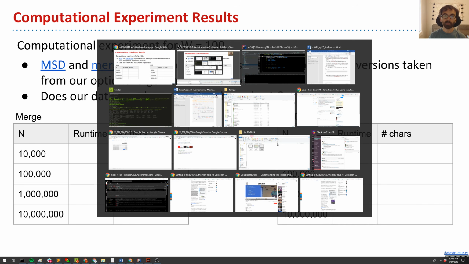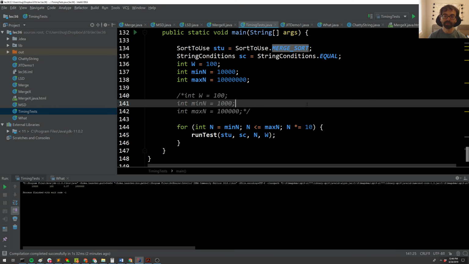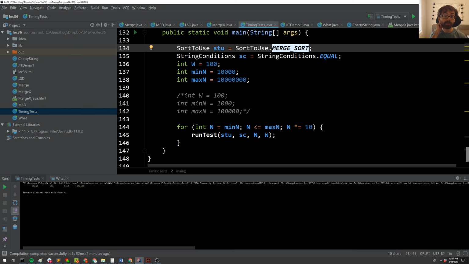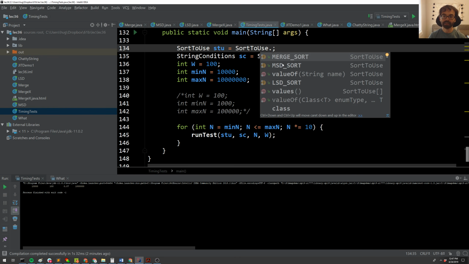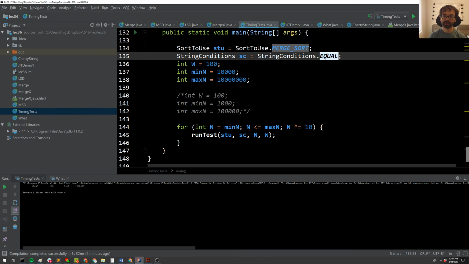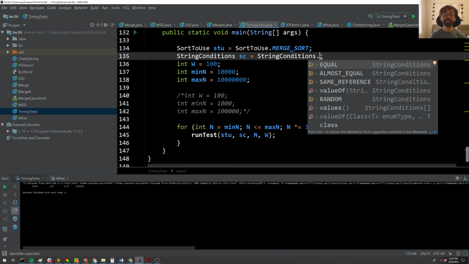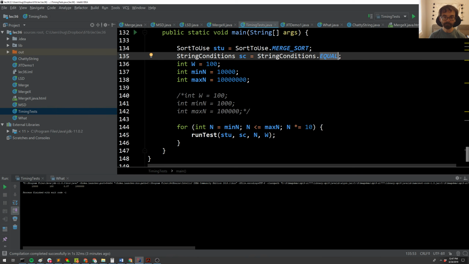Okay. So to make this experiment possible, I've set up a bunch of code that you can get from the lecture code repository. In TimingTest.java, you first pick the sort you want to use. Your choices are merge sort, MSD sort, and LSD sort. I'll pick merge sort. Then we also pick what conditions we want to be true about our strings. The choices are equal; almost equal, where they're equal up to some character; same reference, which means every string variable in the string array literally points to the same object; and random. Okay? So I'm going to use equal here.